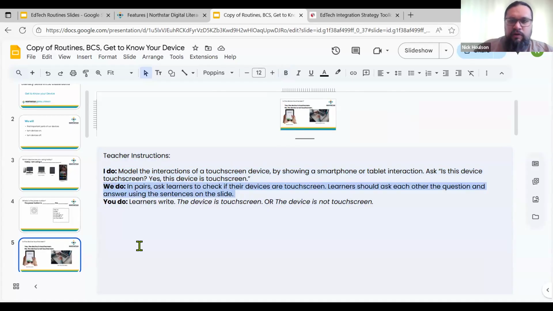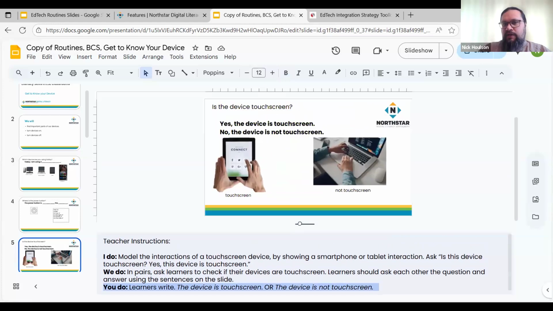We do, either working alongside the class or dividing them into pairs, asking learners to check if their devices are touchscreens. And you do, where the learners begin to produce those outcomes. The learners practice writing this device as a touchscreen in their notebooks in this particular routine. Other examples could be them using a touchscreen or practicing in conversation.